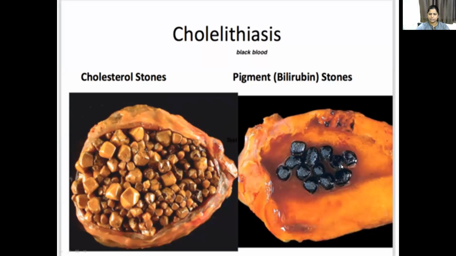These are the pigment stones. See, they are black colored, or greenish colored; some can also be green. Calcium carbonate stones are white in color. Cholesterol stones are yellow colored. Pigment stones are black or greenish black, and the calcium carbonate stones are white. So the wall is thickened and the lumen contains numerous stones. That's it.